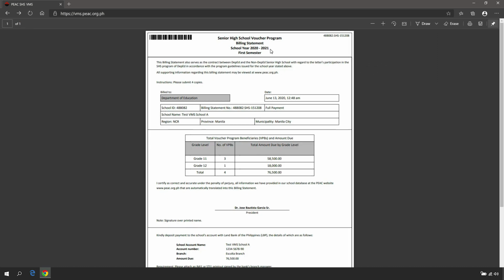Once a billing statement is created, the following functions will be disabled: updating the school profile, updating the billing period, updating the LBP account details, updating the school fees, updating the signatory, editing and deleting VPBs, assigning tracks and strands.